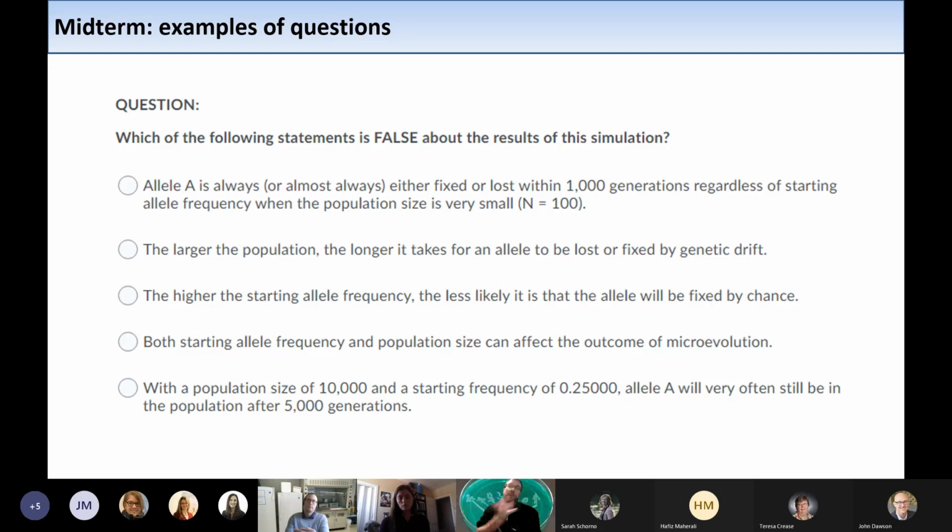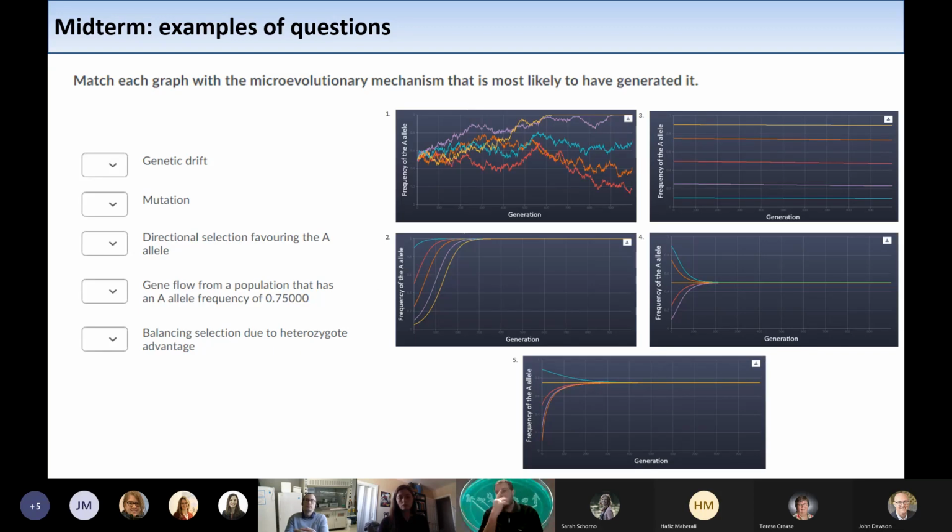So this is what we mean by running something online and then interpreting in the form of the question. In another case, I provided them with graphs that were output from this software, and this would be a matching. So they were supposed to match the evolutionary mechanism with the graph that would result from that process. So, for example, genetic drift would be, say, number 1, where there's all this fluctuation in allele frequencies over time.